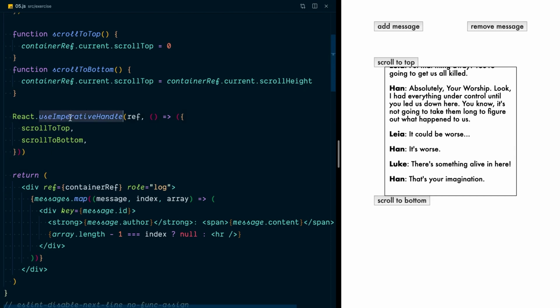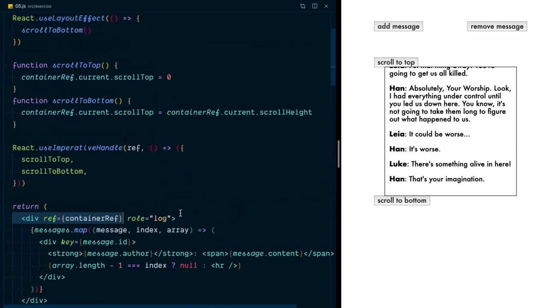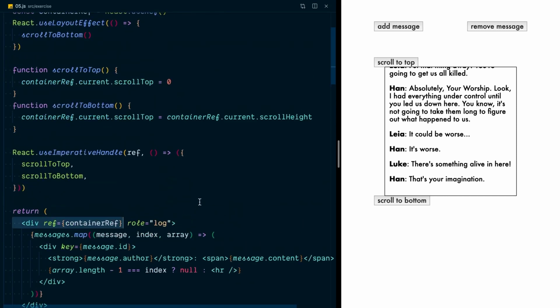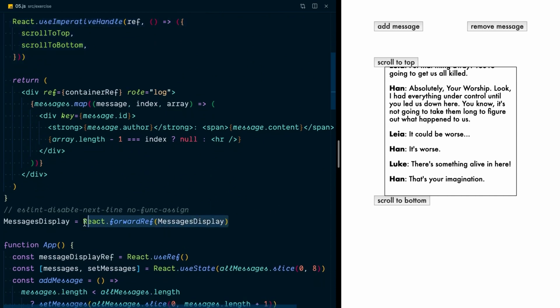So use imperative handle is a way for you to expose an imperative API to your declarative component. So if you can't find a good way to make a declarative API for some action that you want your messages display component to take, for example, updating the scroll top property of our container div, then you can use this use imperative handle to expose that imperative API to your component. And the first thing you need to do is forward the ref using the messages display.